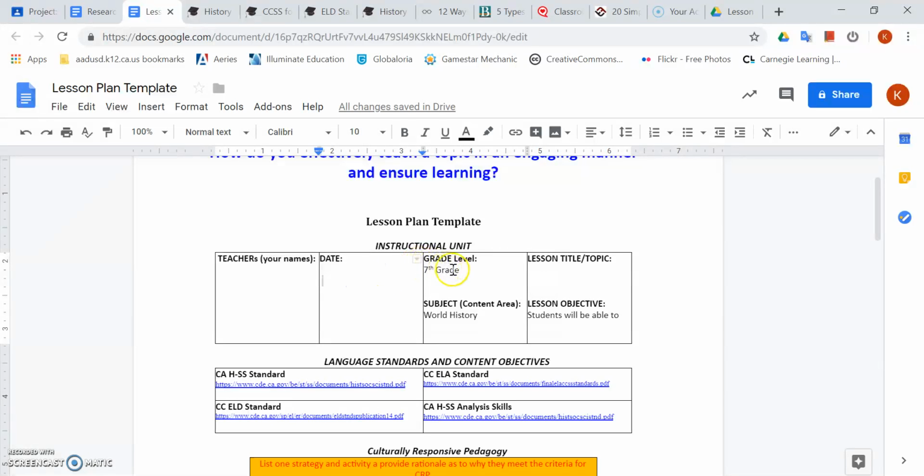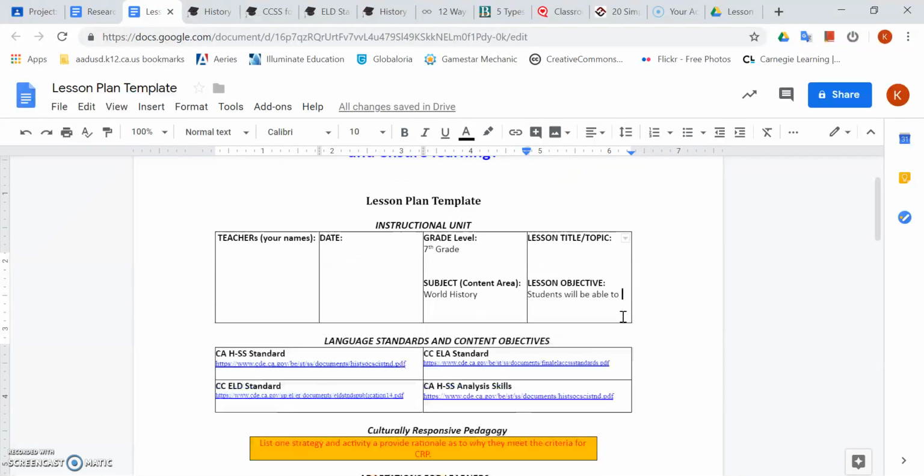I've already filled in some of it, so we are 7th grade. This is world history. Remind us again, what is your lesson title and or topic, and what's the objective? So students will be able to what? What is the point of your lesson, of what you are teaching?